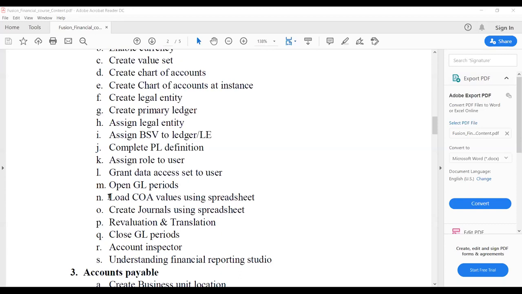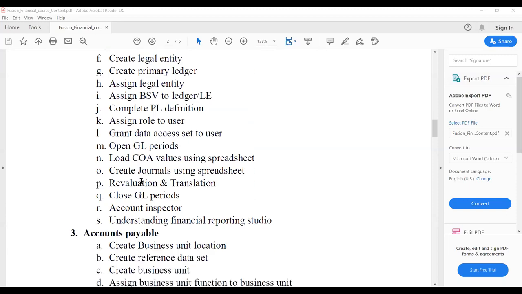Okay. And apart from that, journals can be loaded through spreadsheet. This again, we have even in R12. Through WebADI, we can do it, so I'll show it here as well. And then we have revaluation and translation, which is again similar to R12. Then we will try to close the period and see all those things. And we have the account inspector, and then we will understand the Financial Reporting Studio. I'll not get you into more technical details, but I'll show you how it works.